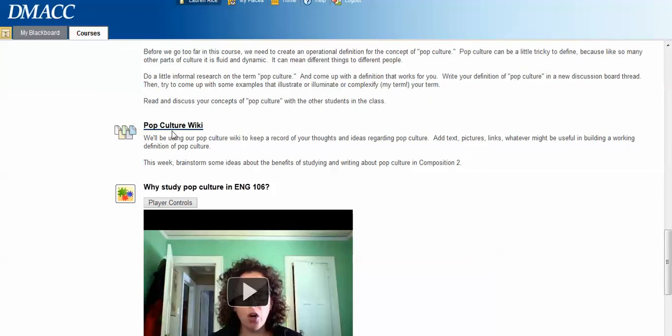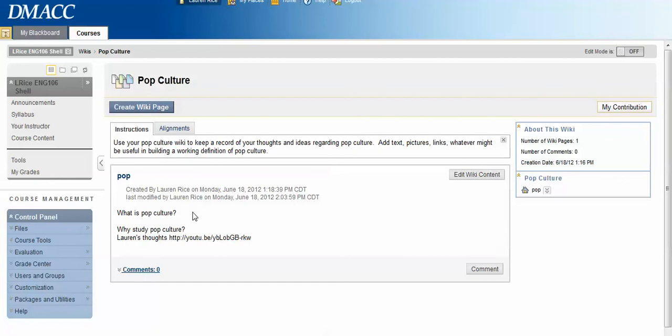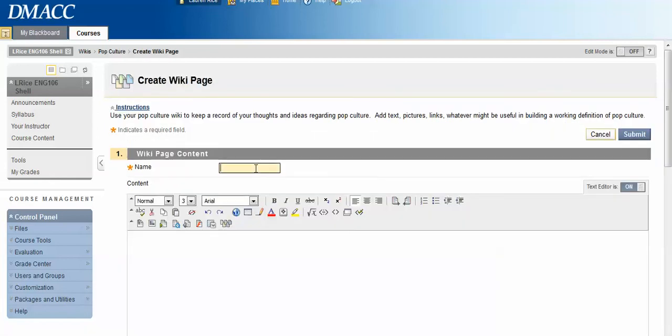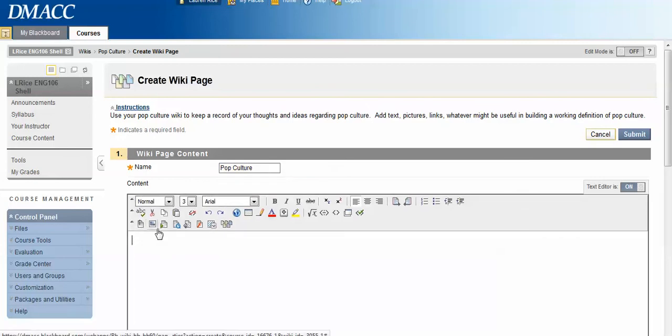And then I've given you a little wiki assignment. A wiki is going to be a place where you can put all sorts of different kinds of content that you want to write. So we're going to create a wiki page here, and we're going to call it Pop Culture. This is the place where you can put links, you can put pictures, you can attach files, you can write notes to yourself, you can actually add YouTube videos.